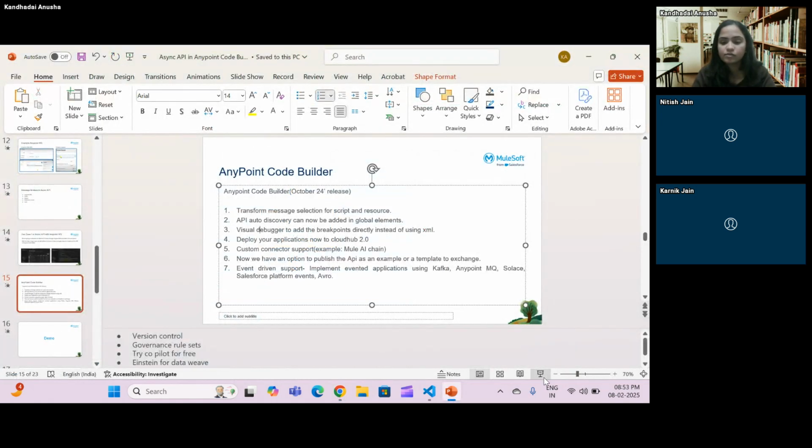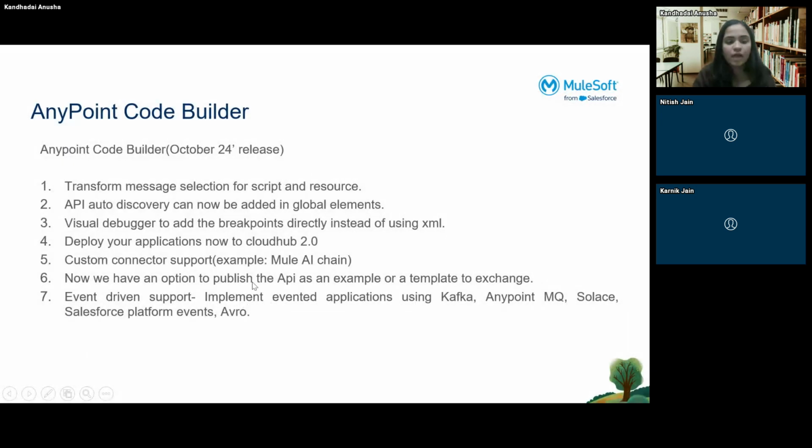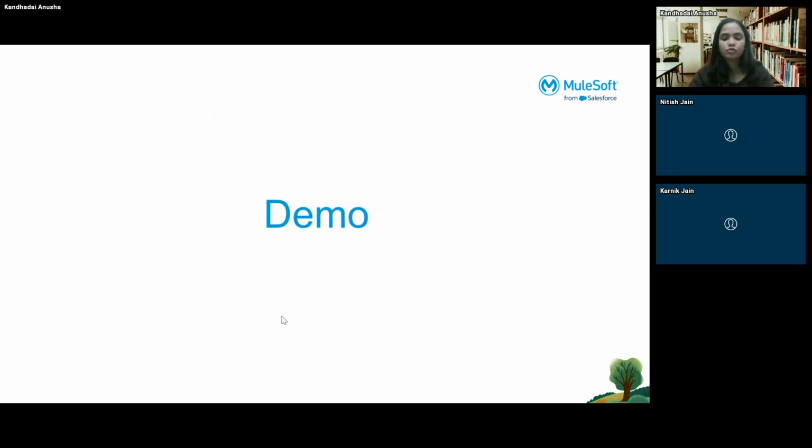And now we have the option to publish an API as an example or template. So usually we already have that in Studio, but in Anypoint Code Builder, publishing an API as an example or template for your entire project is usually done. So that is now supported by Anypoint Code Builder. And as we already discussed, event-driven support is given for Anypoint Code Builder now. Okay, let's get into the demo part of it.